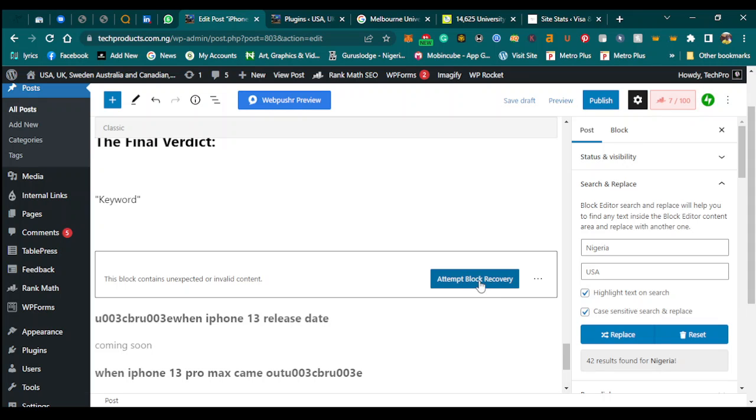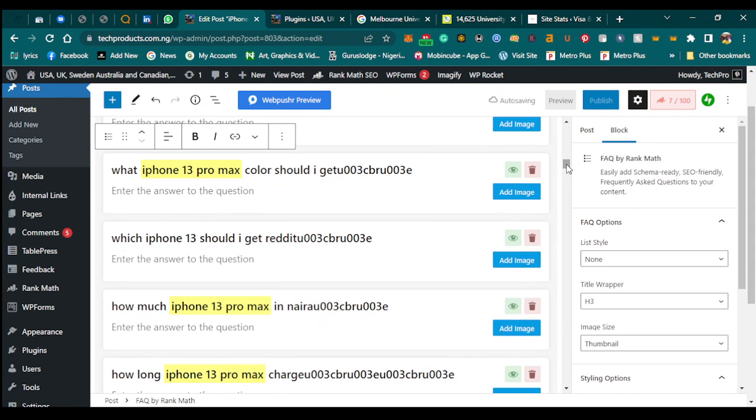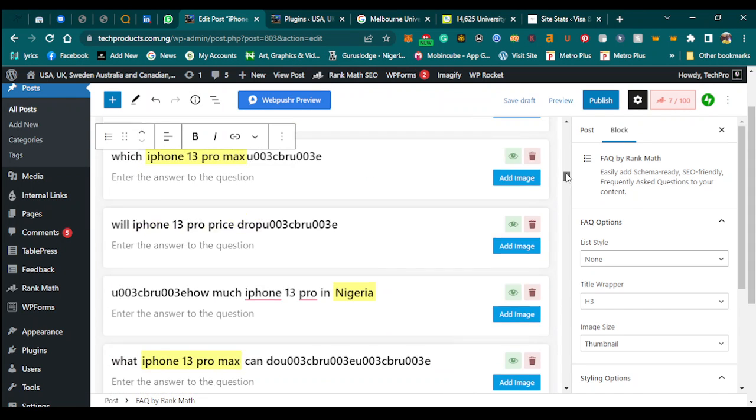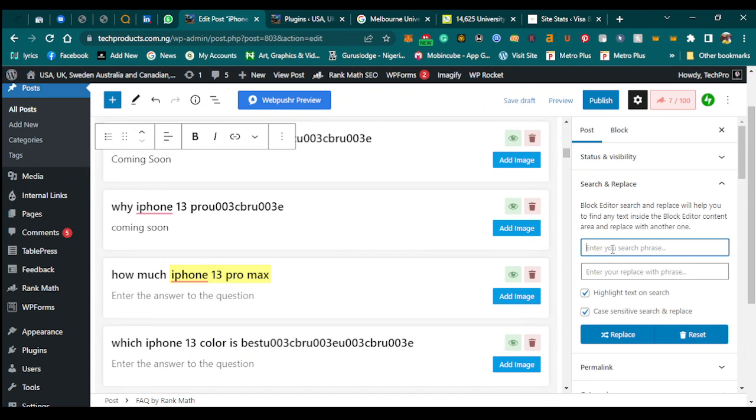Sometimes this thing is always like this. You just have to attempt recovery. Always use your laptop for this. Use your laptop for this. Yes, you are going to waste a lot of your time. So anyway, now, Nigeria, replace with USA for foreign.